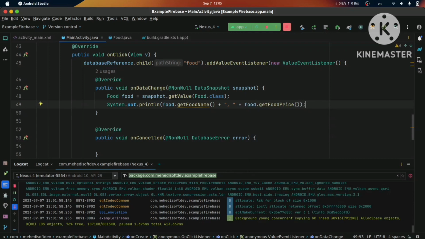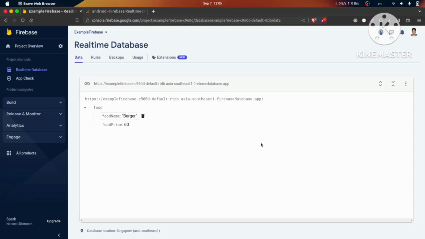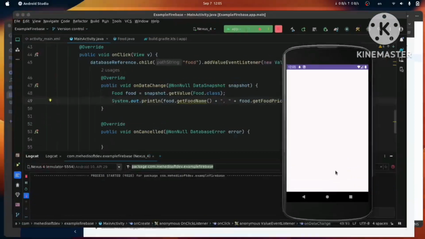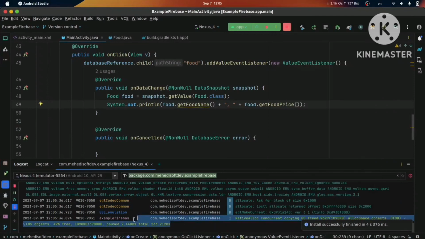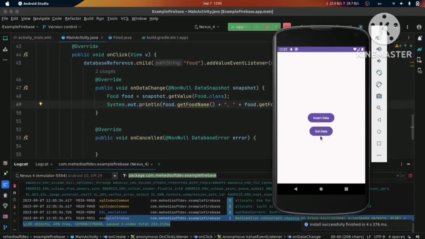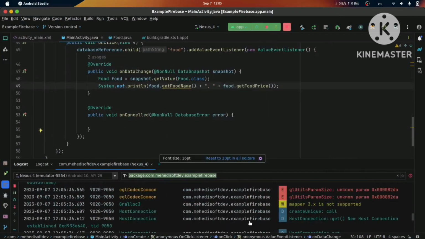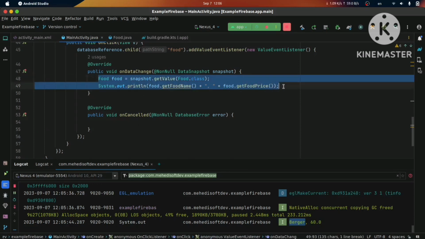Now if I run this, there will be no change, but in the console section here you see, let's say okay, look at this here, get data call. You see there is an output, let's say look a little bigger, there is an output burger and 60, and 60 is the price and burger is the food name. So we can get or retrieve information from the Firebase like this.